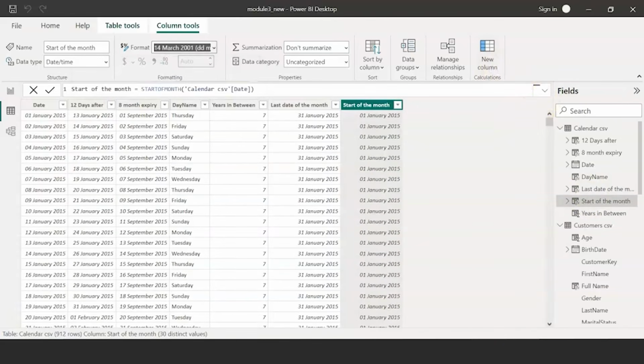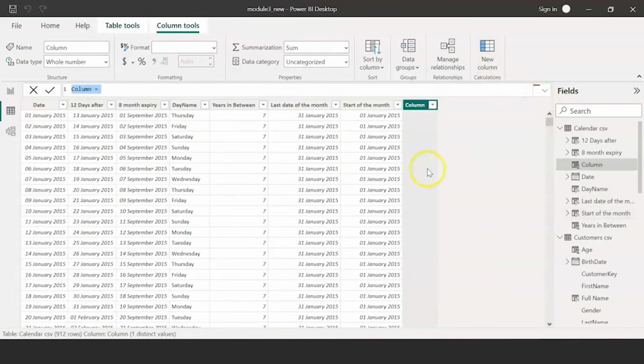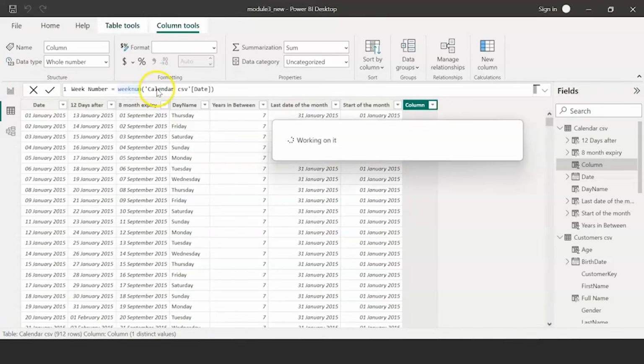Next, I want to know what is the week number of that particular date. So there is an inbuilt function called WEEKNUM, and just pass the date and you will get the week number. First week of the year, second week of the year, etc.